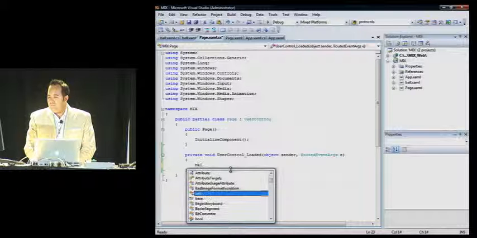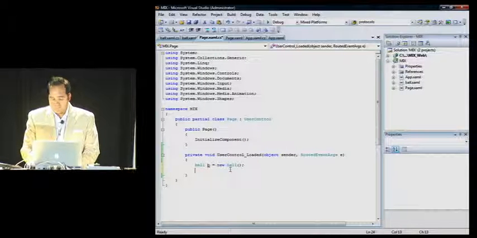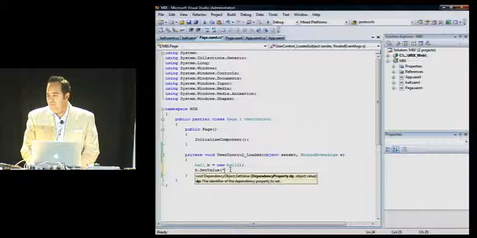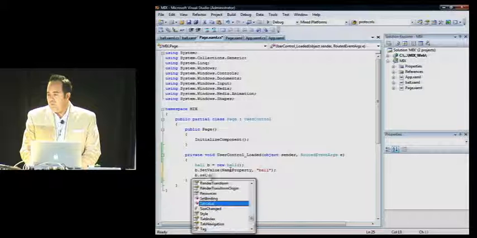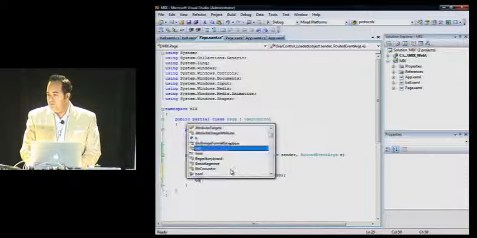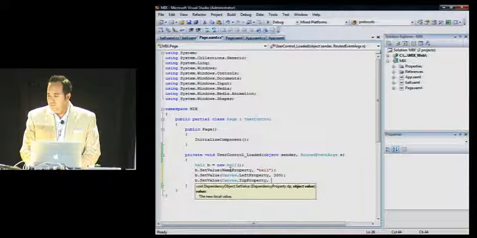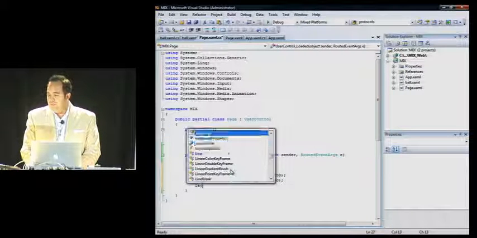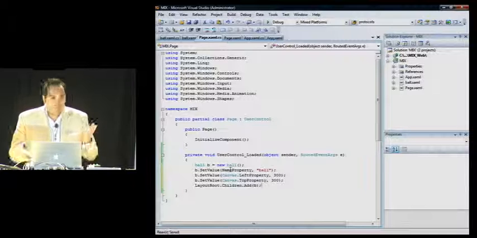I'm going to say ball, new ball. I'll say b.setValue. Let me just give it a name really quick. Name property ball. b.setValue canvas left property. So 300. b.setValue, these are all things I'm sure you guys have tried before. 300. And we will say layout root, which is the default name of that start canvas, children, add, b.